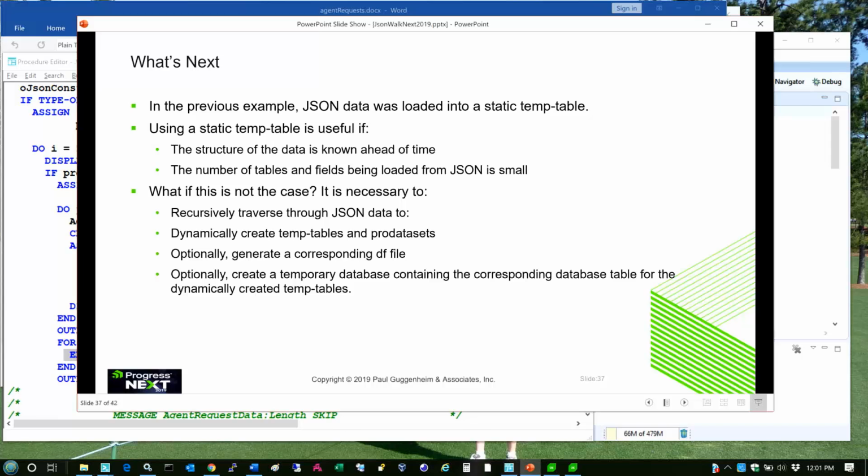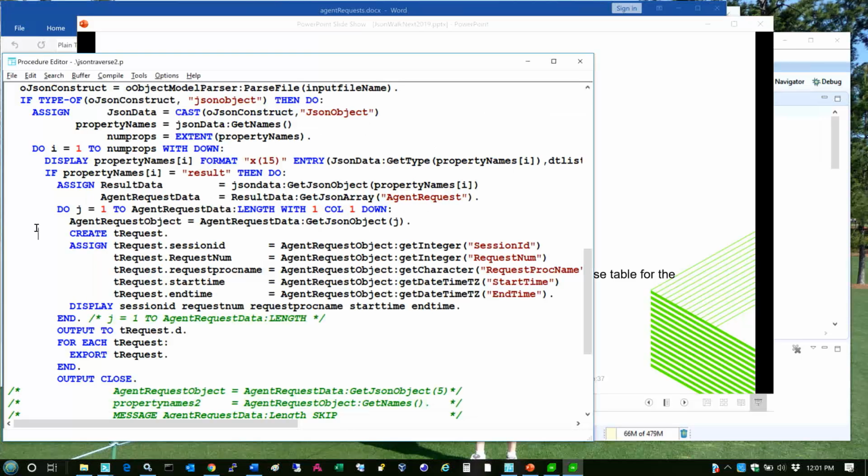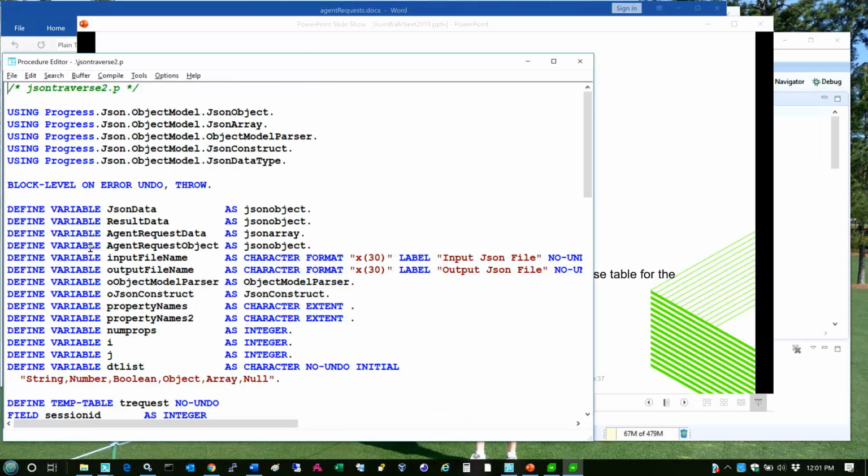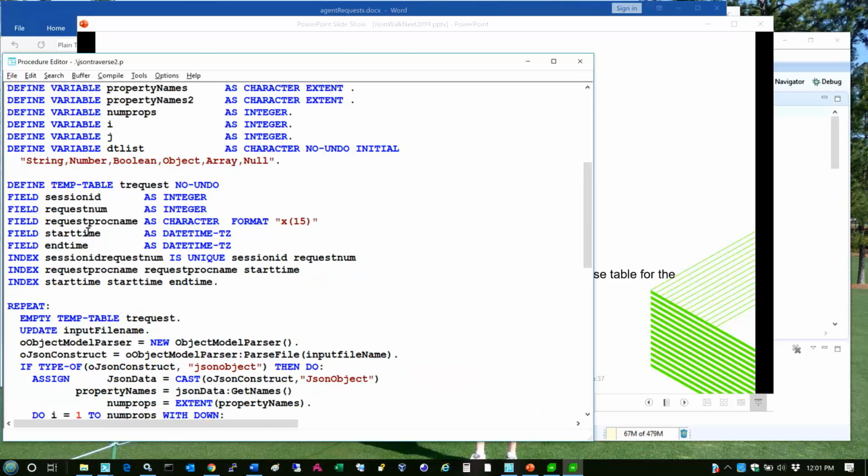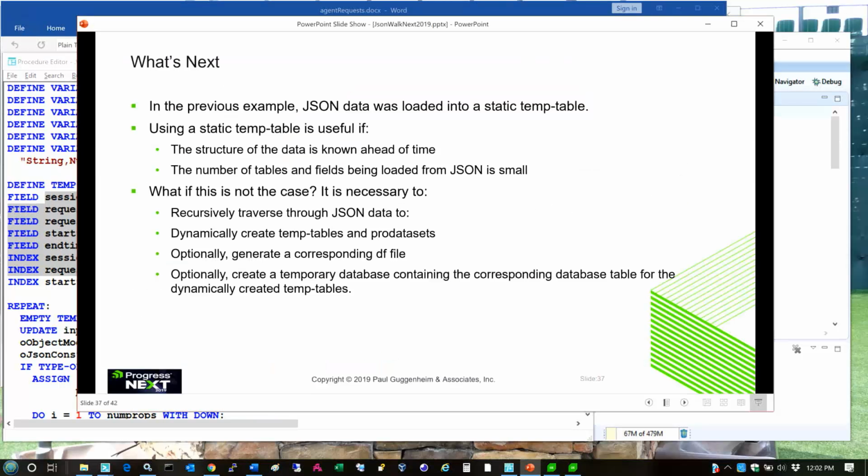So what we did in that last example is we used a static temp table. So here I went in and I said, oh, where's my temp table? Here, T request, because I knew it had these fields in it. Because I knew what was coming in. But what if you don't know? What if you don't know the structure of the data ahead of time?